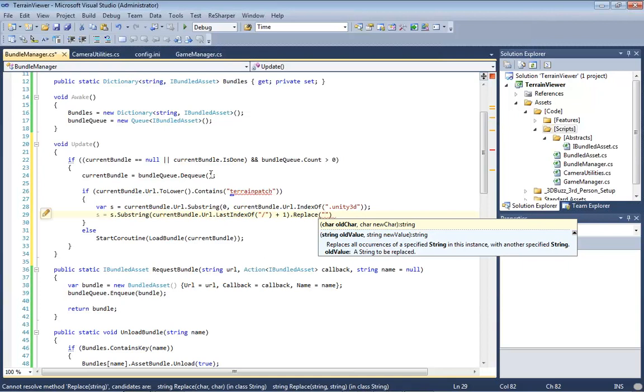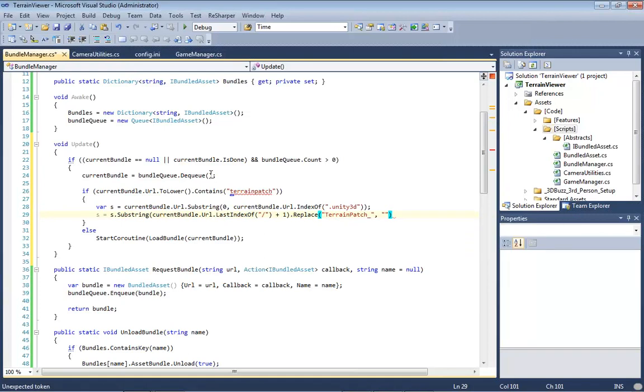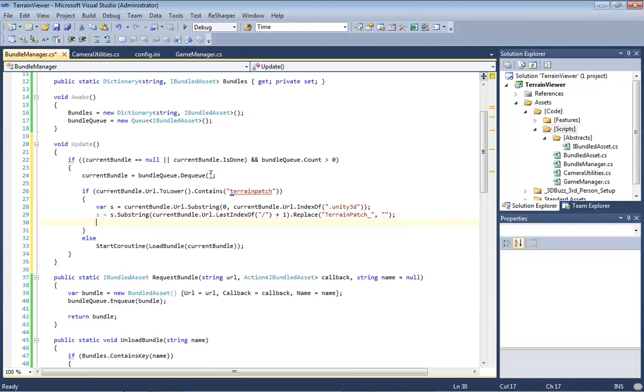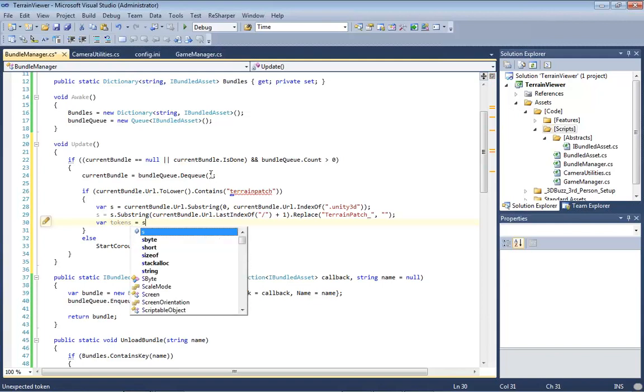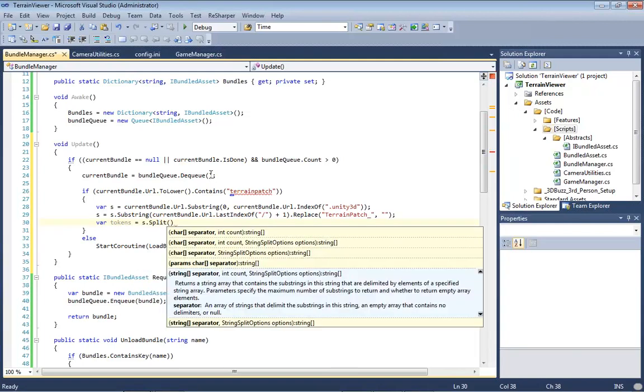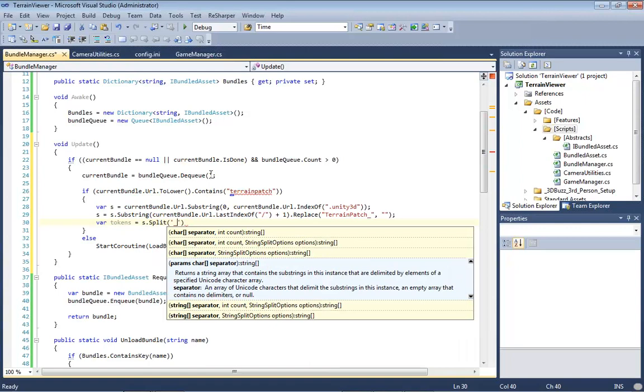So we're going to replace our terrain patch underscore. So we're going to strip that out. We're technically removing it. I was thinking removing it because that's what we're doing in typing, saying replace and thinking remove, hence typing remove. So that will take care of stripping out the terrain patch part of it. Now we need to break things apart based off of the underscore. So s dot split, and we're going to split based off of underscore.